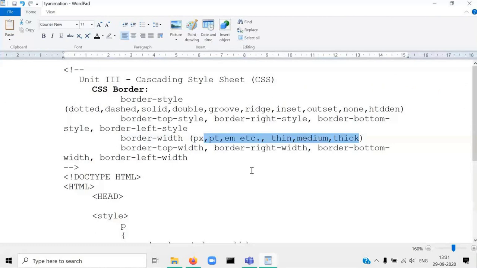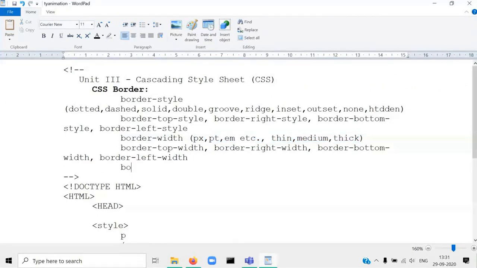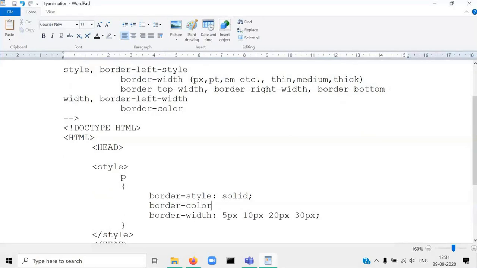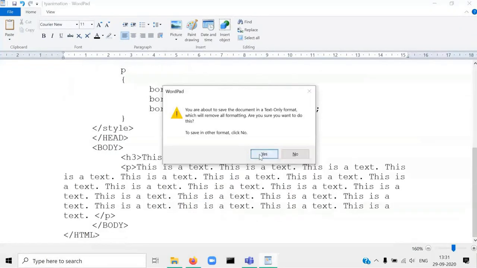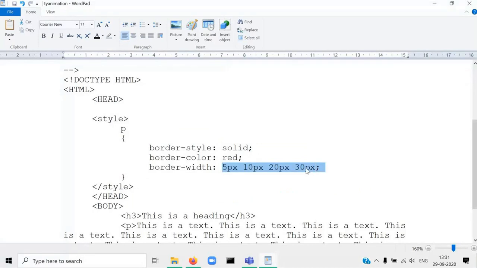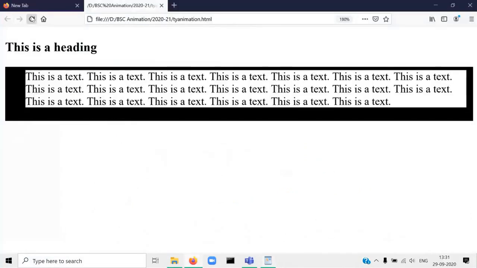Now the next property is border-color. The border-color property is used to set the different colors of the border. For example, here suppose I am using border-color, and the color suppose I am using is red. So a red color border will be displayed, and border color is red, border is solid, and all this width of border will be shown. All these things will be applied. So here border color is red.